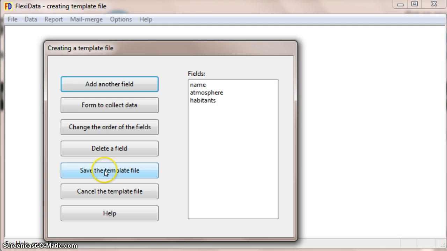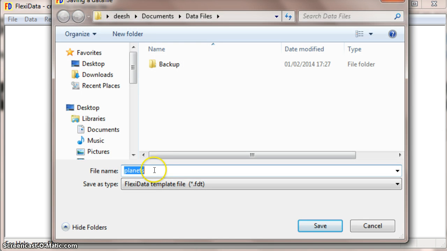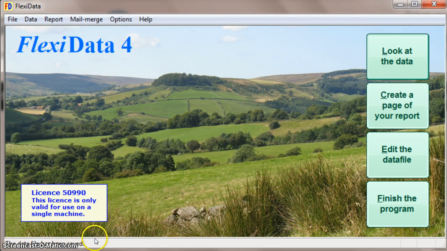And now you can save this template file, and you would normally save it in a folder where the children are able to get hold of the file. So if you navigate to wherever that's going to be, so it's actually saved as a template file here, and we'll just call it planets and save. And then in the next video I'll just show you what we can do with that file.